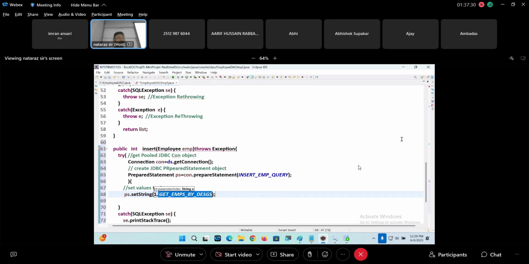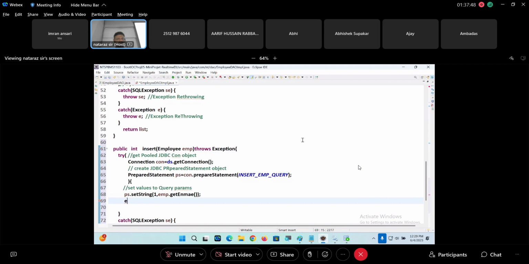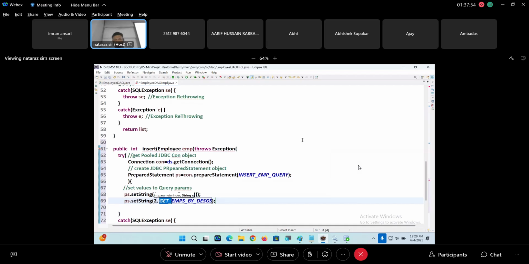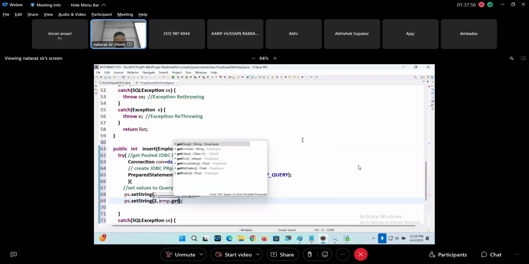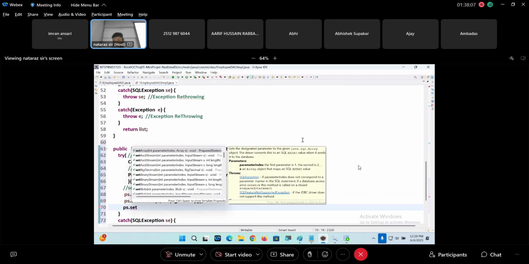PS dot setString 1 comma, what comma guys? 1 comma emp dot Array. The first one is employee number, already set. First question, here 1 means first question mark. Emp dot getEmployeeName. PS dot setString 2 comma, what is there? Emp dot getSalary. Okay, I think I have to say setDouble.